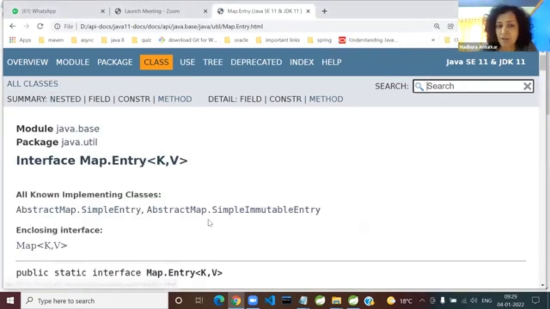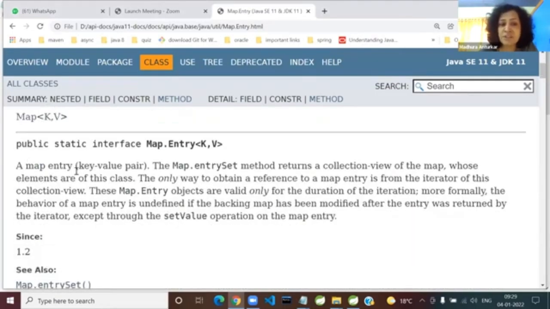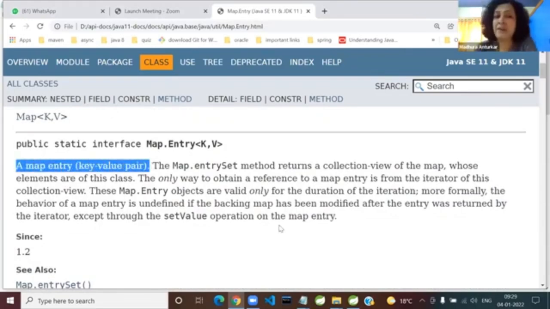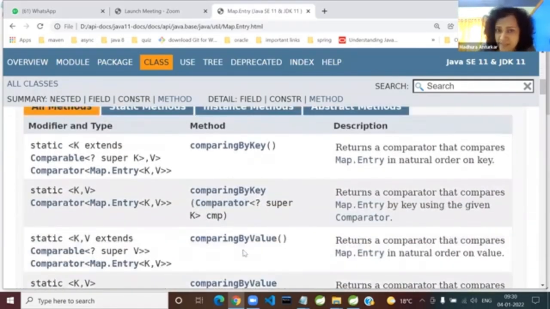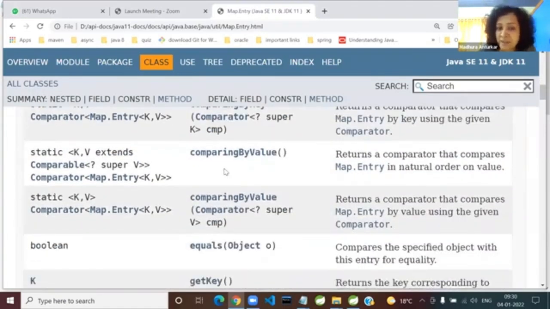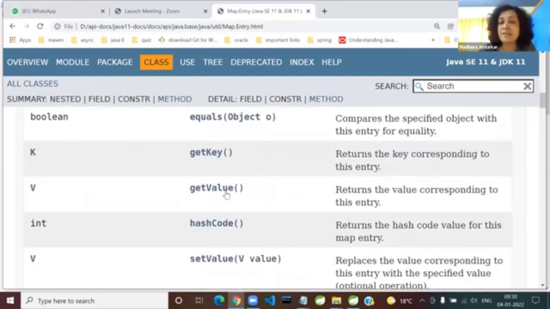Now click on this Map.Entry. So this is nothing but a statically nested interface. If you read the description, what does it represent? It just represents a key and value pair. So the Map.Entry interface represents a key and a value. Once you get access to Map.Entry, most of these methods are too complex for you to understand, but these two methods at least you should be able to understand. Which are the two methods you are looking at? getKey and getValue.